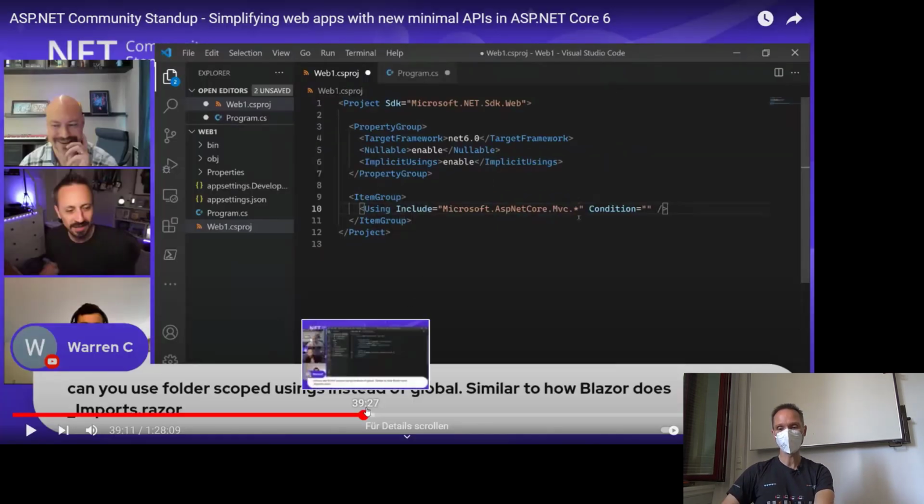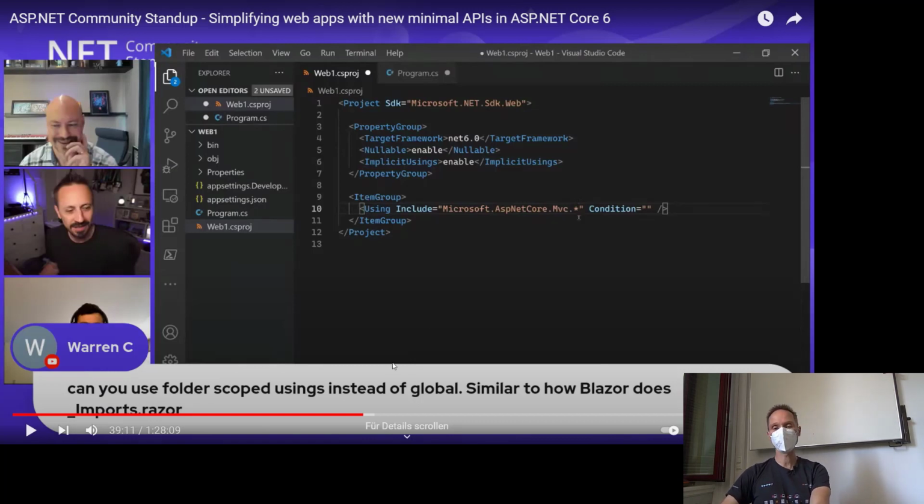I will now jump over a few minutes because they are going over and over about this global using stuff and MS build, but that's not that important for us. I want to jump to minimal API.